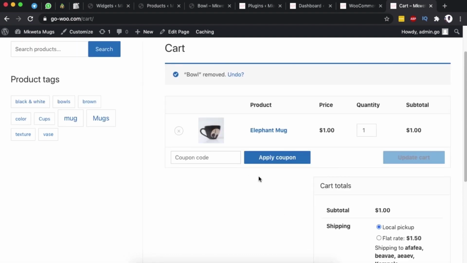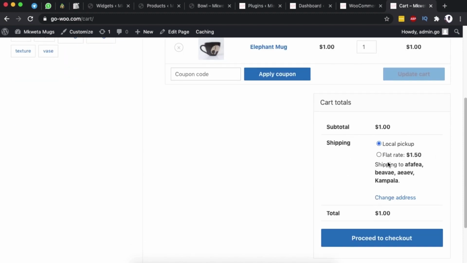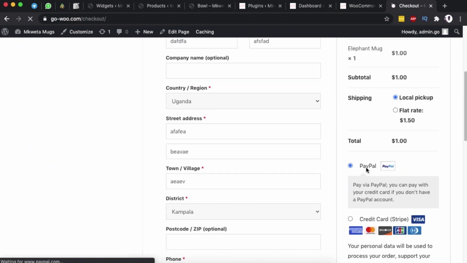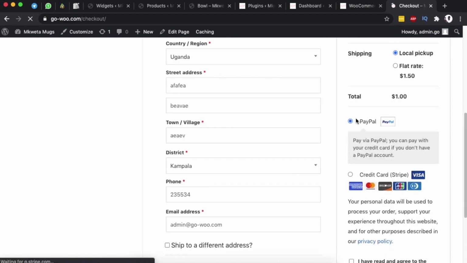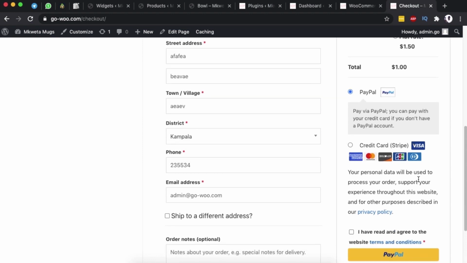I'll have now only one product, which is the elephant mug. The shipping method is local pickup, so there are no shipping fees. You can simply say proceed to checkout, and when you do, you see down below here I have two options. These two options include PayPal, or someone can also pay us via Stripe using any of their cards that they prefer.